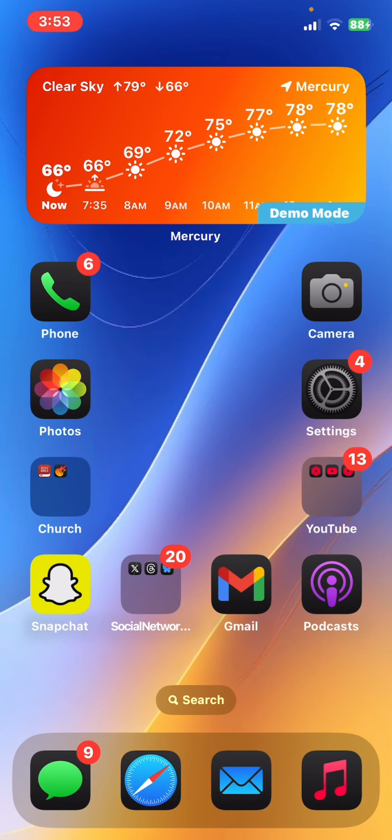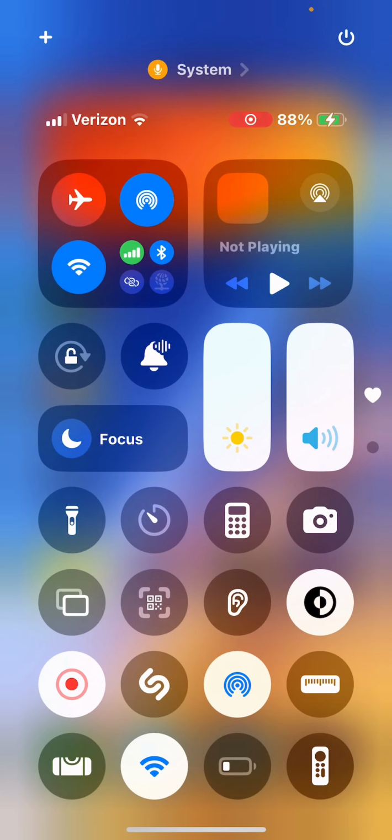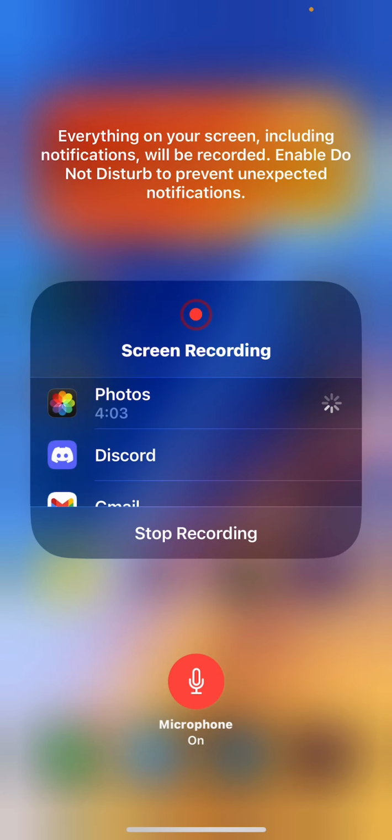As far as anything else from Apple, well, that's it for iOS 18.4. It's quite a nice update.